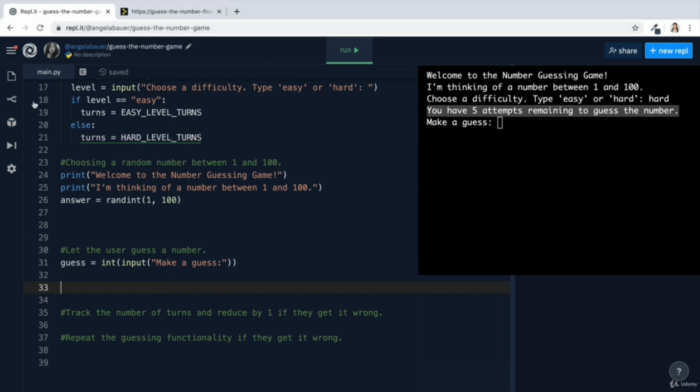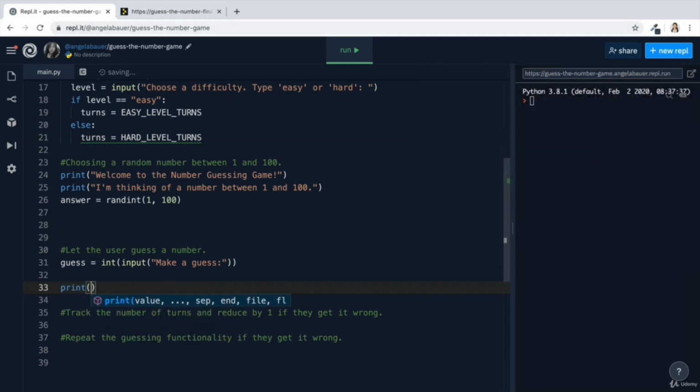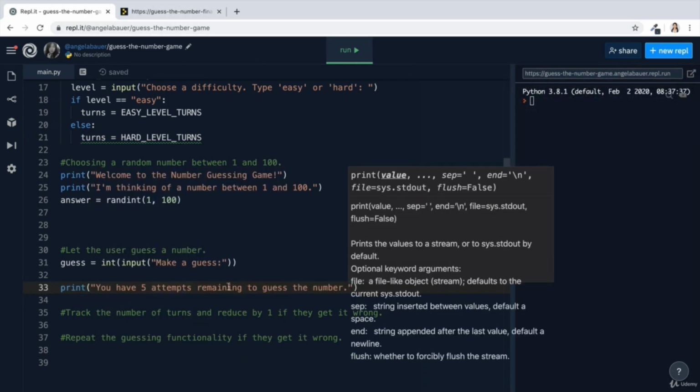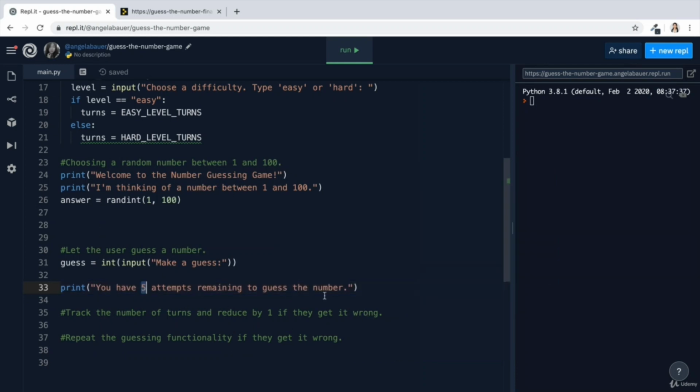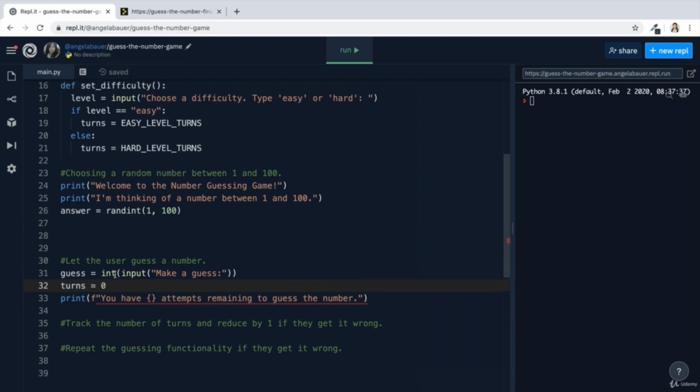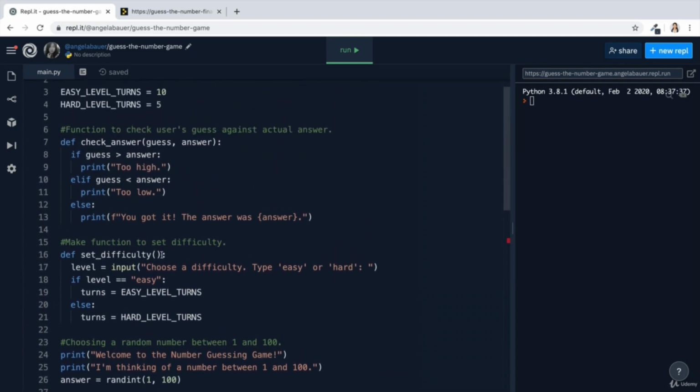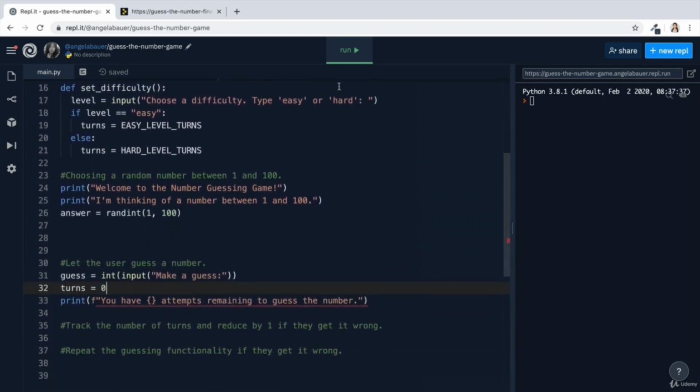To start off, I'm going to use a print statement that just prints the number of attempts they have remaining. And it's not always going to be 5. Sometimes it's going to be 5, sometimes it's going to be 10. So what I'll need is some sort of way of tracking this number of turns, right? But how do we know how many turns they get? Well, it depends on what they chose here, right? If they had chosen hard, then turns should be equal to the hard level turns. If they chose easy, it should be equal to the easy level turns.